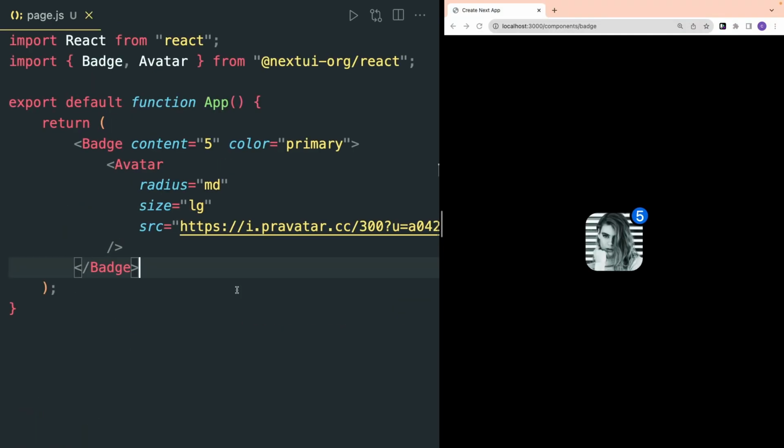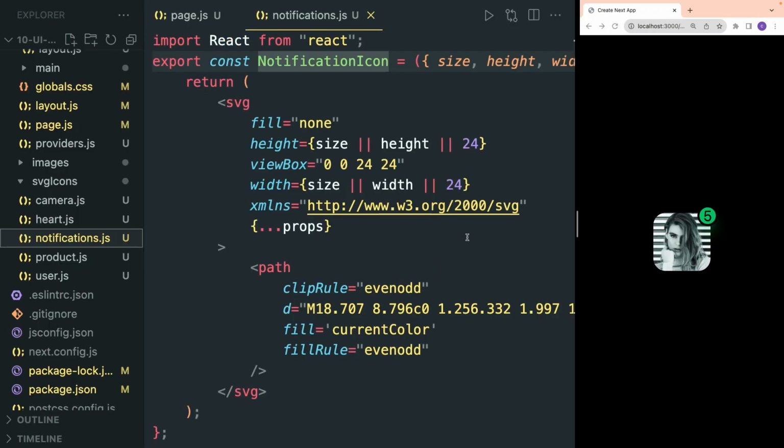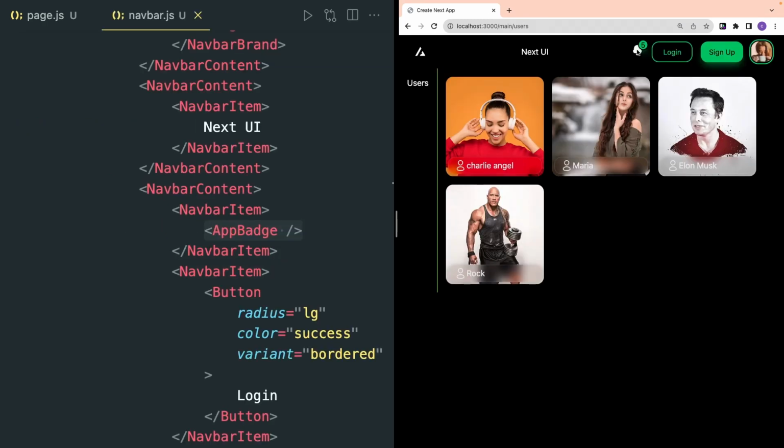A badge showing some number with the avatar. Change the number color. Variant shadow. Create a custom SVG notification icon. Use it inside the badge. Use this badge inside the navbar.